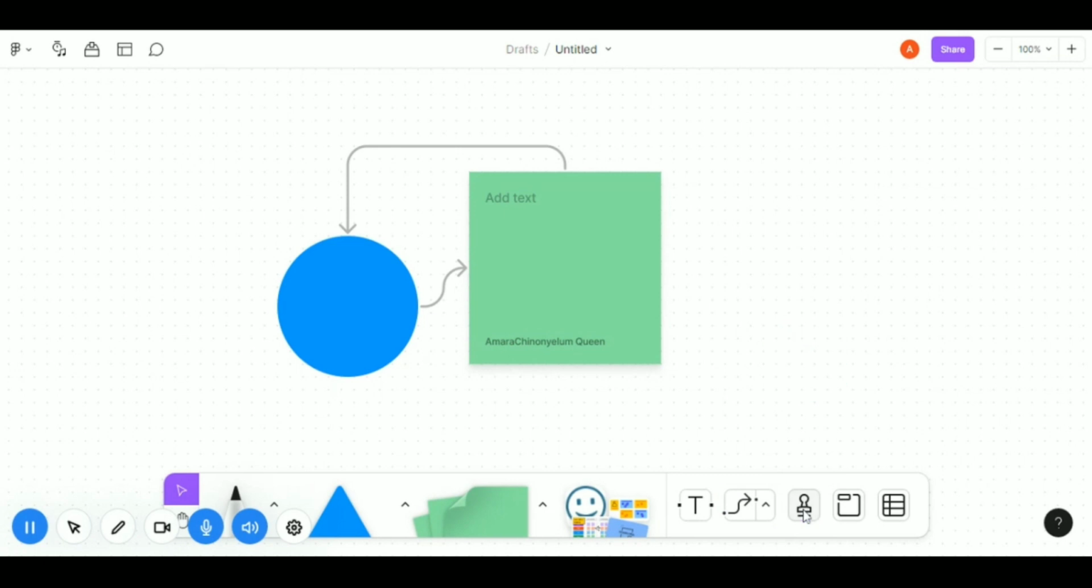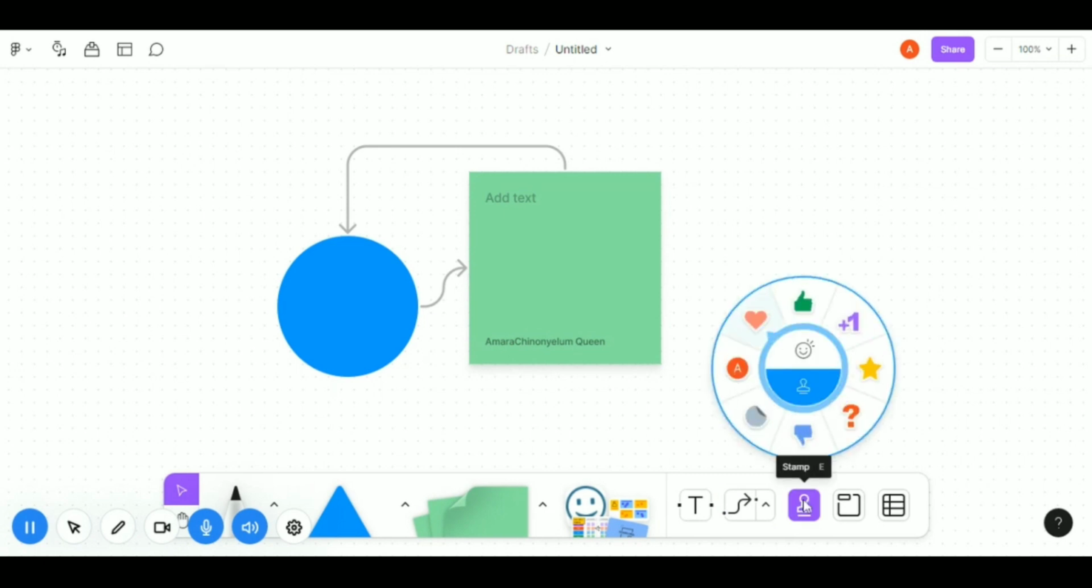The stamp: we are working as a group and I want to give accolades to whom it is due. So I have this stamp, I have the thumbs up, the like, the not so like, what are you saying? I don't understand you. I don't really like the idea, or what are you saying exactly? Then the star. Every other thing you have it here in the stamp area.